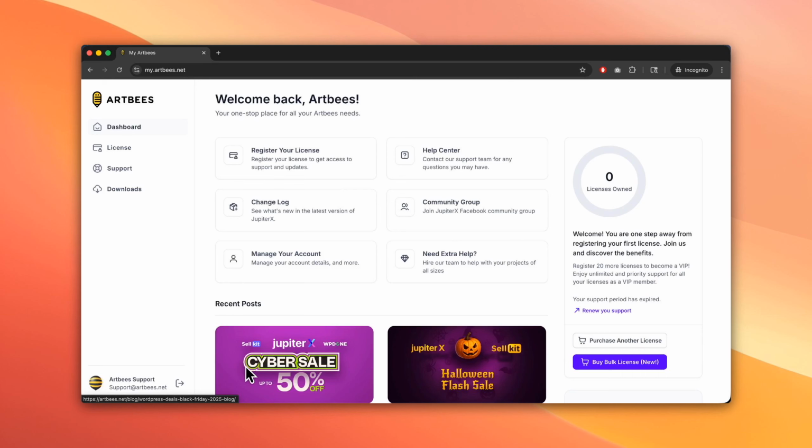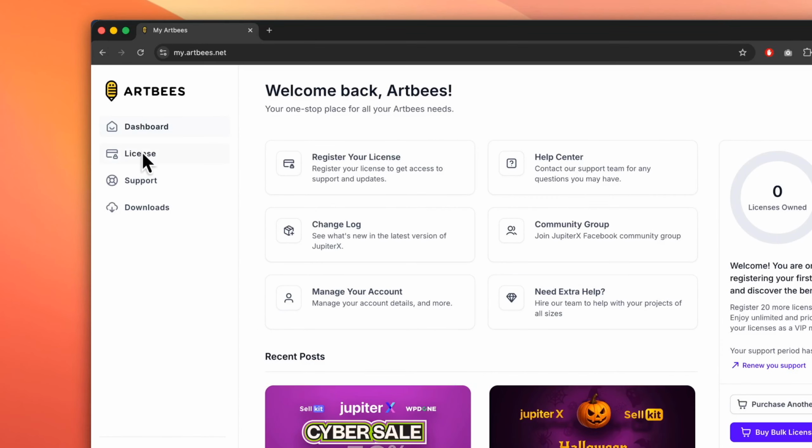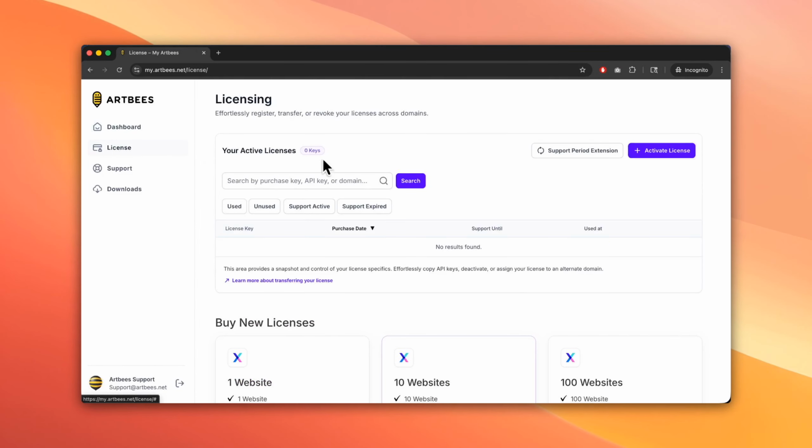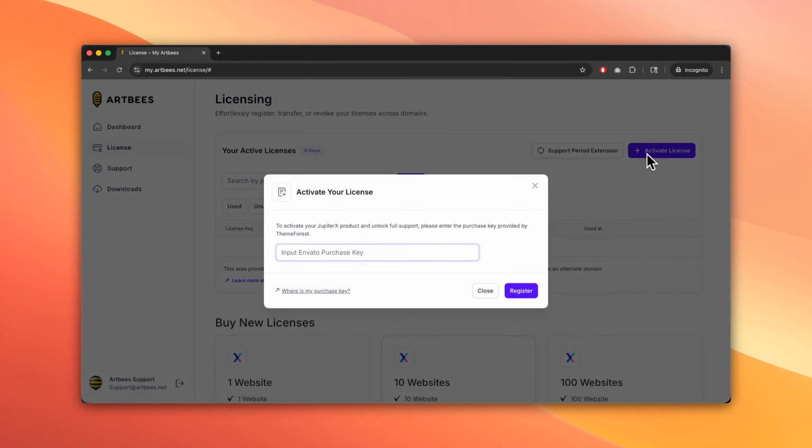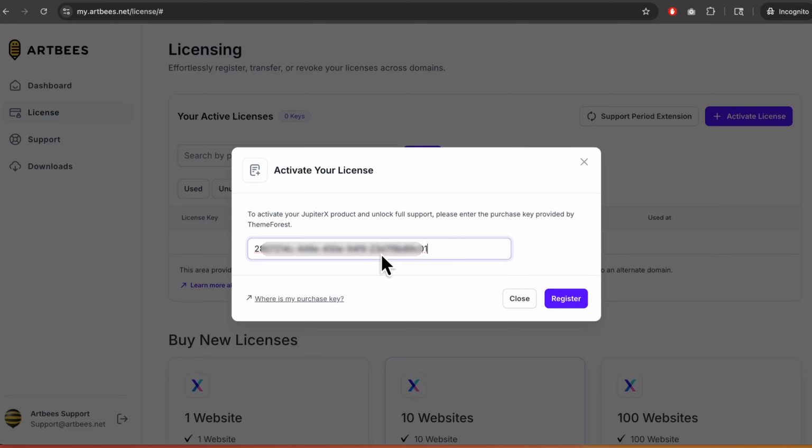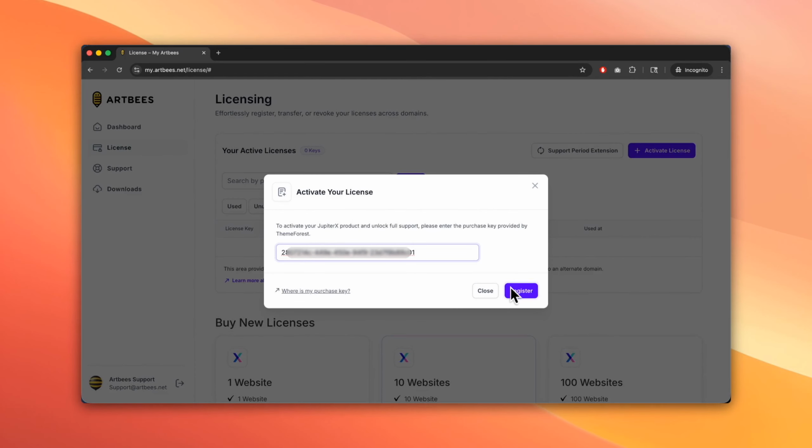Your Artbees account is created, and you're on the dashboard. Open License to go to your license management. Click Activate License to open the modal. Paste your Envato purchase key into the input field. Click Register to submit your purchase key.